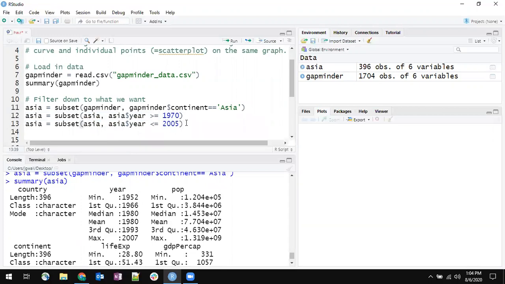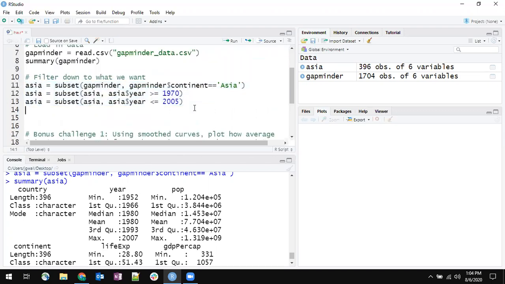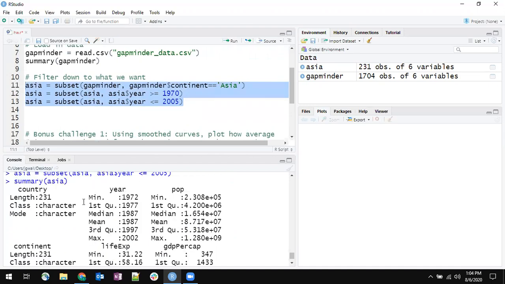Now there is a way to combine all 3 of these subsets into a single statement. I'm not doing that here because we didn't cover it in class, but there's a way to do that. As you get more into R, you'll learn about combining these Boolean expressions. Anyway, if we run all of these, and now look at our summary of Asia, we're down to just 231 records. Our years are from 1972 to 2002, so that's right.